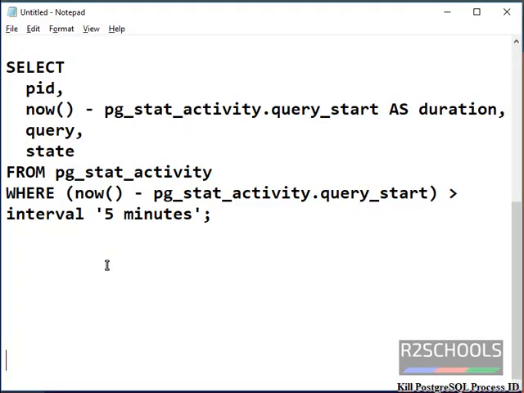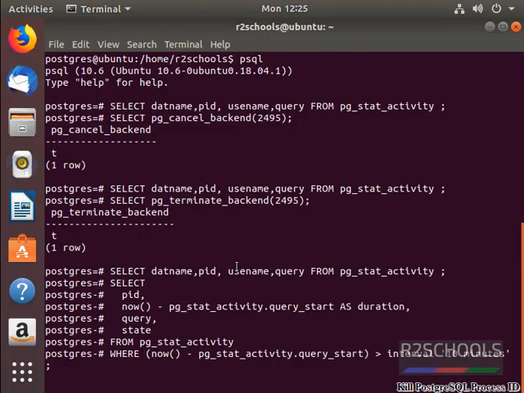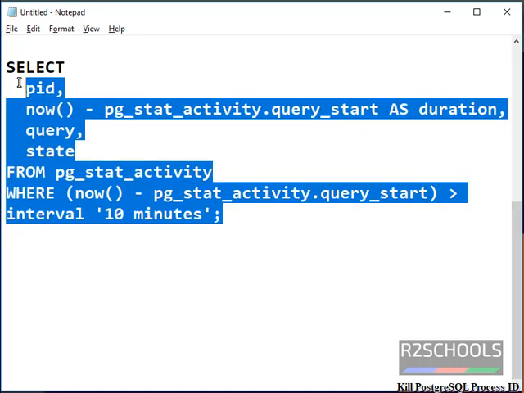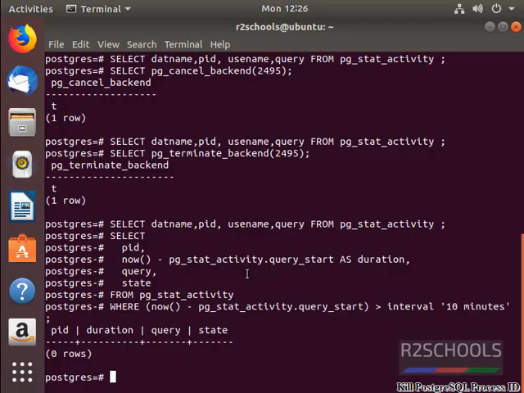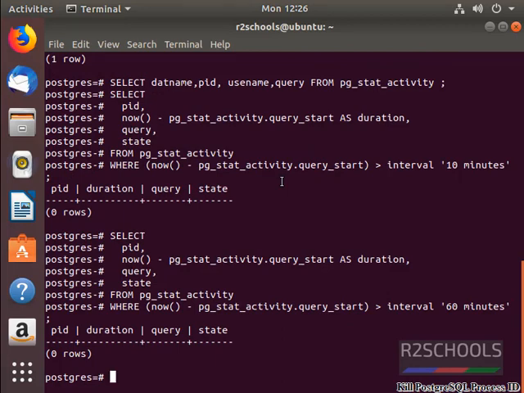For example, if a query is running more than 10 minutes, then execute this query, paste it here. See, the output is 0 because there is no query running more than 10 minutes. Similarly, if you want to check for queries running for more than 1 hour, simply give 60 minutes and try it. Paste it here. Enter. See, there is no query.